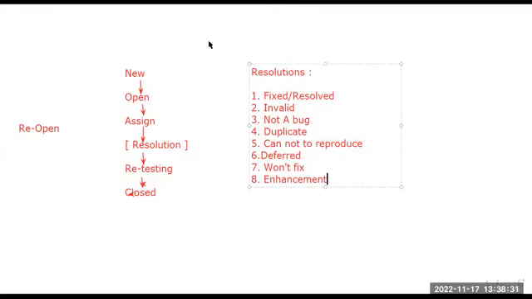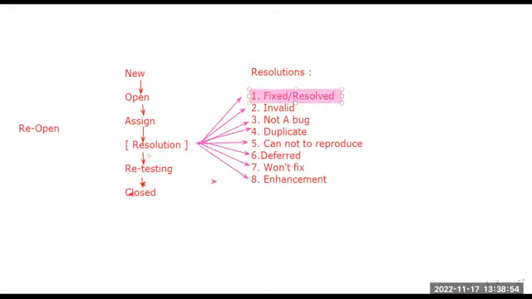Let me connect it. So this is the one resolution, and the second. Everyone, it's a developer task, not a QA task. Selecting a proper resolution is a developer task. Fixed or resolve we have already discussed: if it's a valid defect, they will select the resolution as fixed or resolve. Now let's discuss the other resolutions.